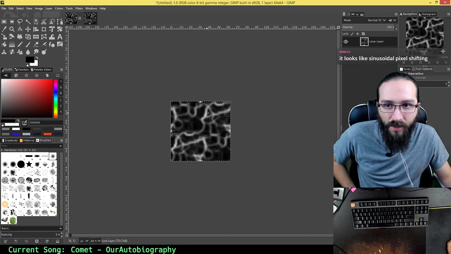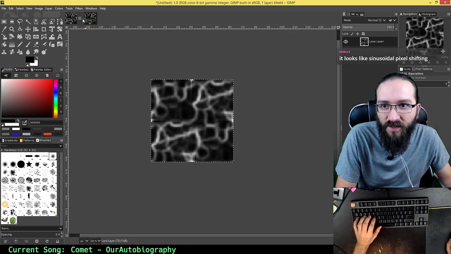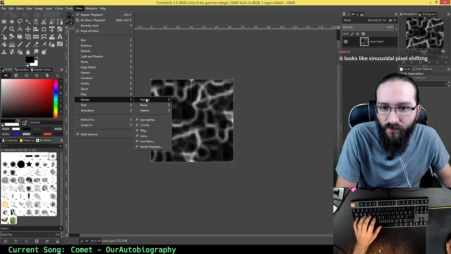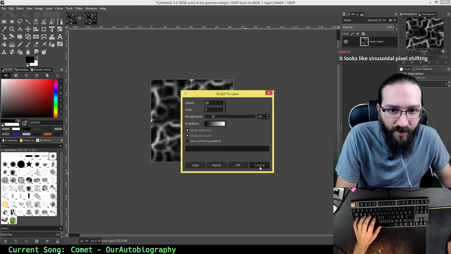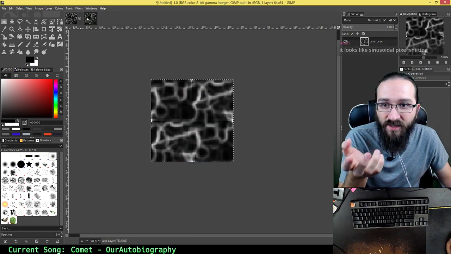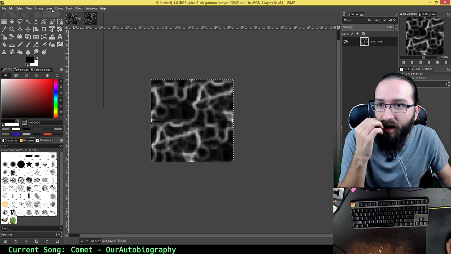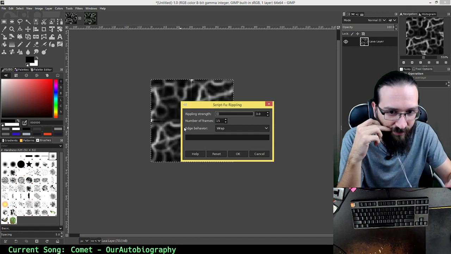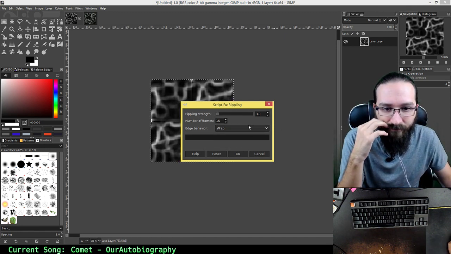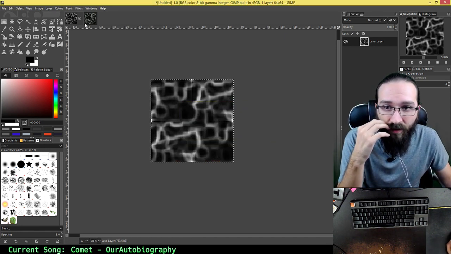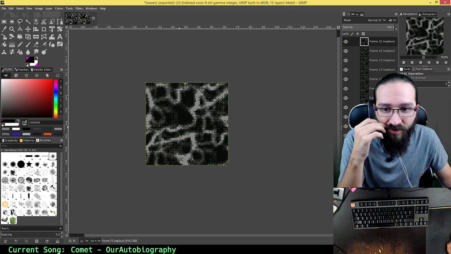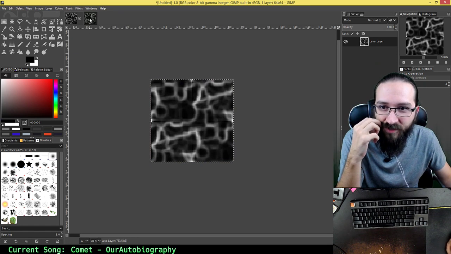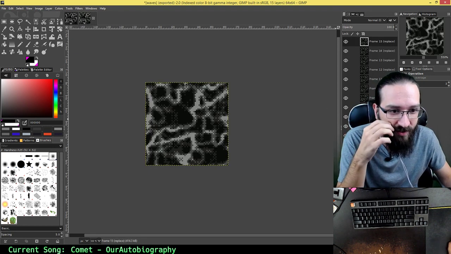So this is the base image that I used. This was generated with render and the lava script, and then to get the animation here, I did animation and rippling, so like ripples. And then I just dropped it down to 4 colors from grayscale. Well, it's still grayscale, but I dropped it down to 4 colors.